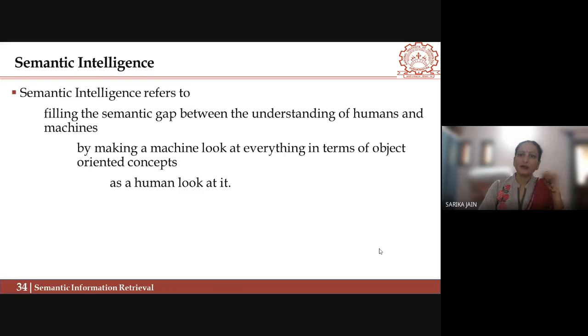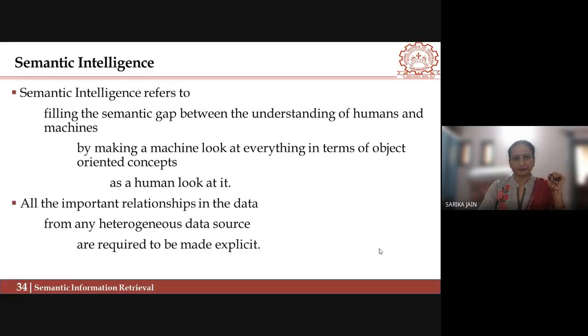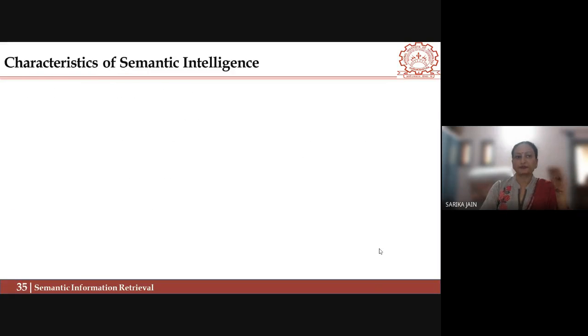How does it do it? By making a machine look at everything in terms of object-oriented concepts, as a human looks at it. All the important relationships in the data, who, what, when, where, how, and till why, that is till understanding. All the important relationships in the data from any heterogeneous data source are required to be made explicit. How are they made explicit? As we have just seen, they are made explicit in one knowledge graph. Let us have a look at the various characteristics of semantic intelligence.